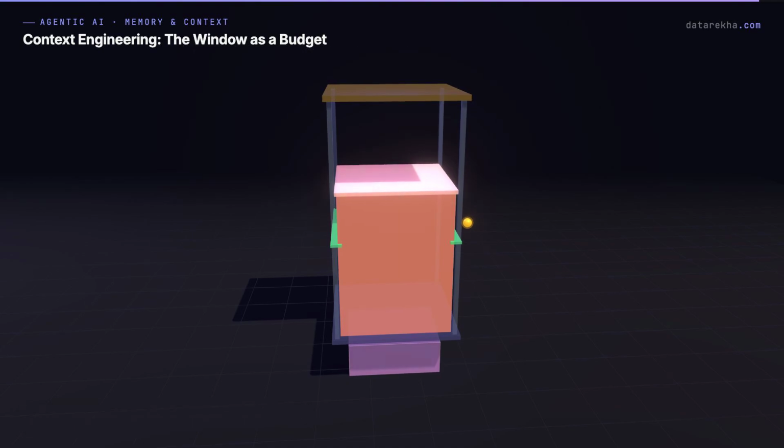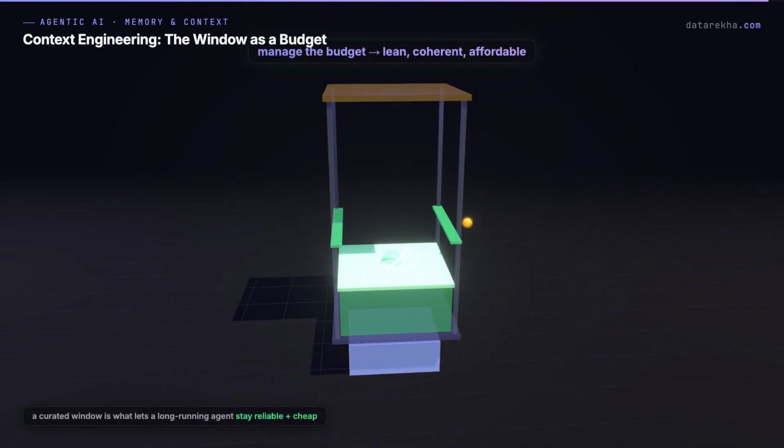Stop reaching only for better wording. Manage the budget and a long-running agent stays lean, coherent, and affordable.